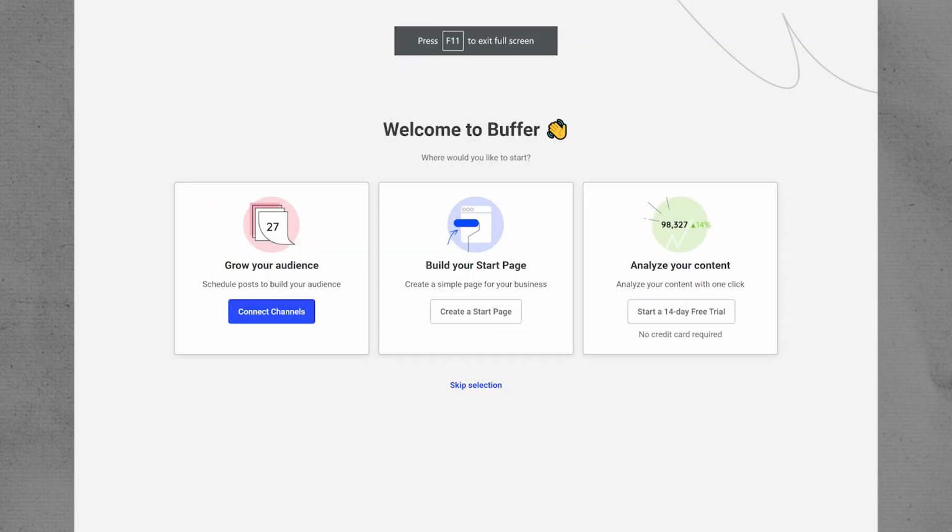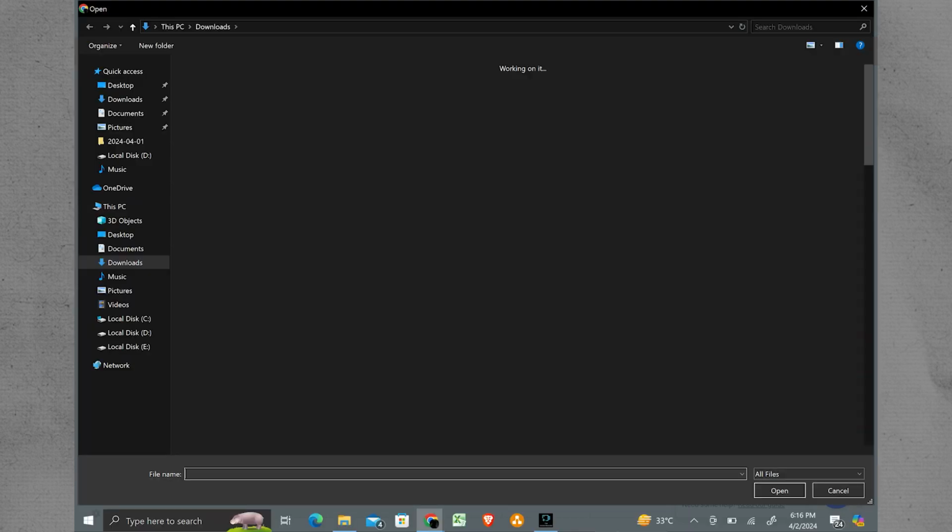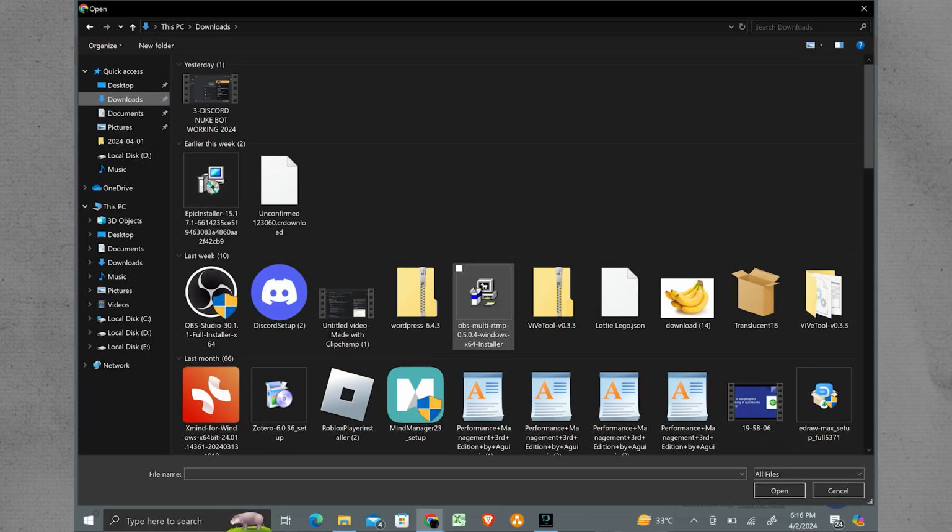To start growing your audience, click on Connect Channels, then click on Create Post. Here, you can write your post and attach an image from your device. Write whatever you'd like in your post.